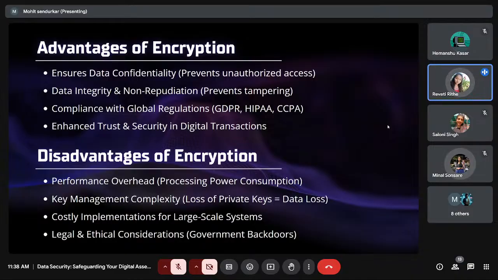Legal and ethical considerations. Governments sometimes demand encryption backdoors for surveillance, which creates privacy concerns. Example, the debate around Apple refusing to provide encryption backdoors to law enforcement agencies. So, while encryption is a great security tool, it requires careful implementation and management to avoid potential risks.